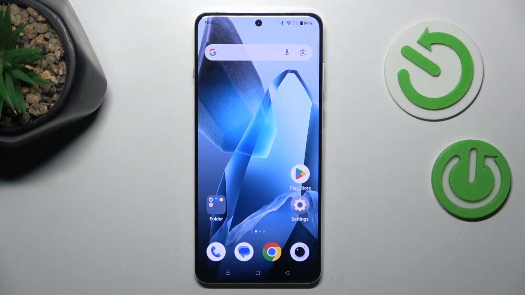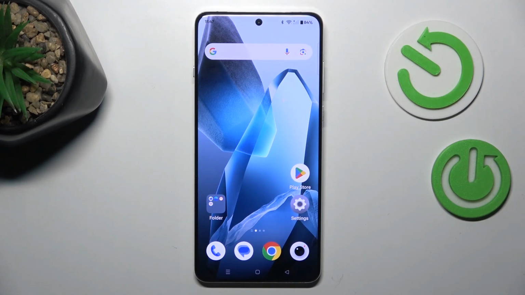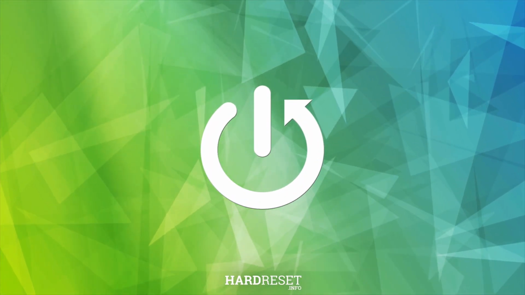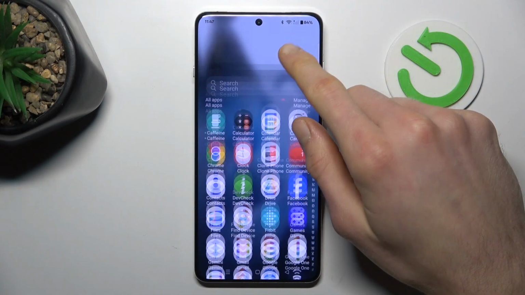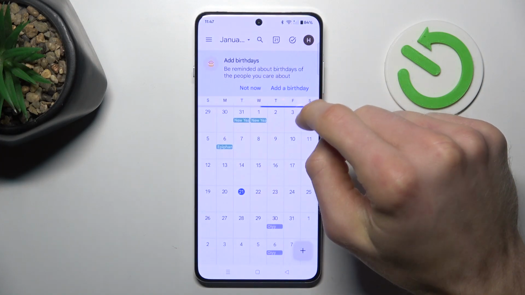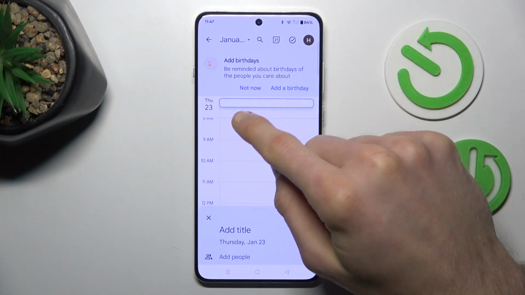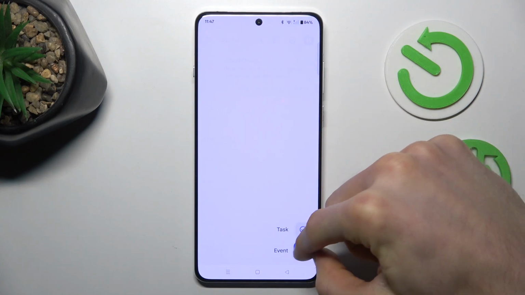Today I have the OnePlus Ace 5 and I want to show you how to add an event to your calendar on this device. Our first step to add an event is opening our calendar application and opening the day when we want to add it, maybe 23 of January, and there is this plus icon and event.